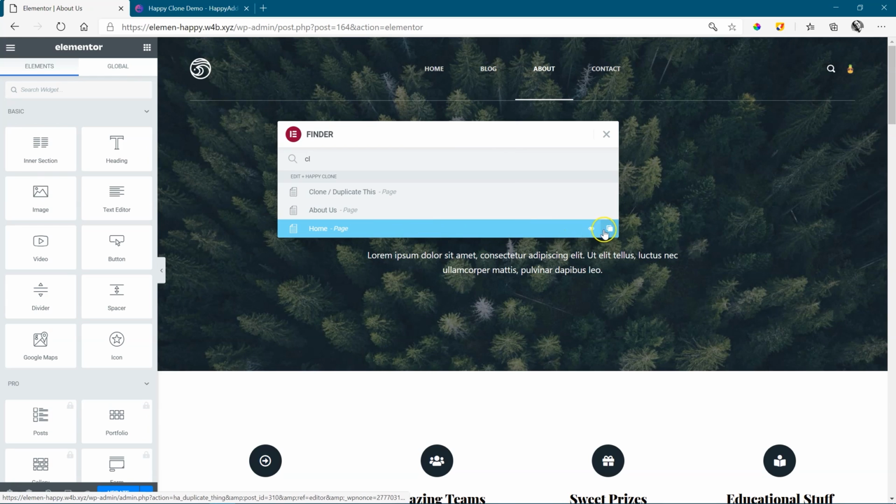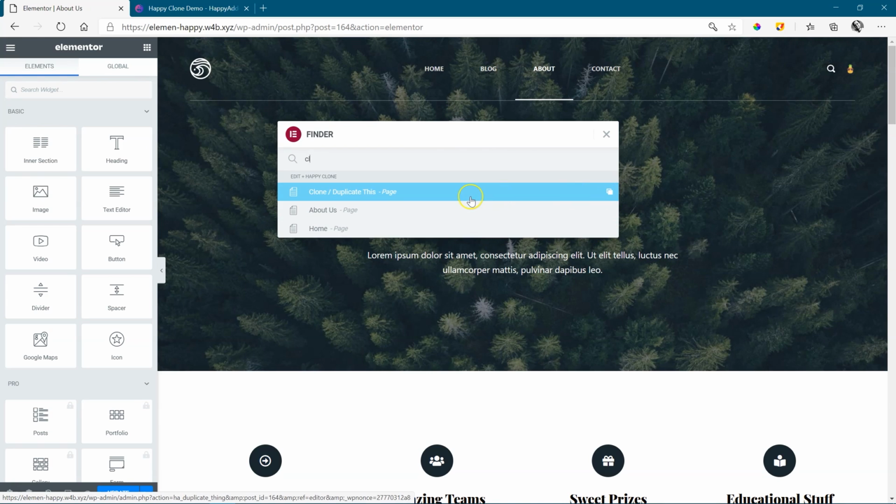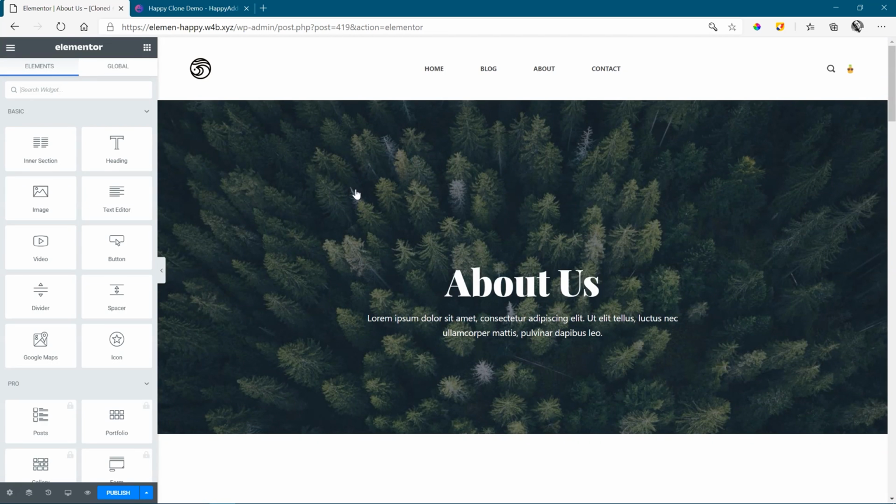About us or home, and you will see the little duplicate here on the right. When it says clone, you can simply click on it. Elementor is going to start the spinning wheels of thinking, and then it's going to clone the page for you and give you that clone page to work on. And now we are in the clone page.